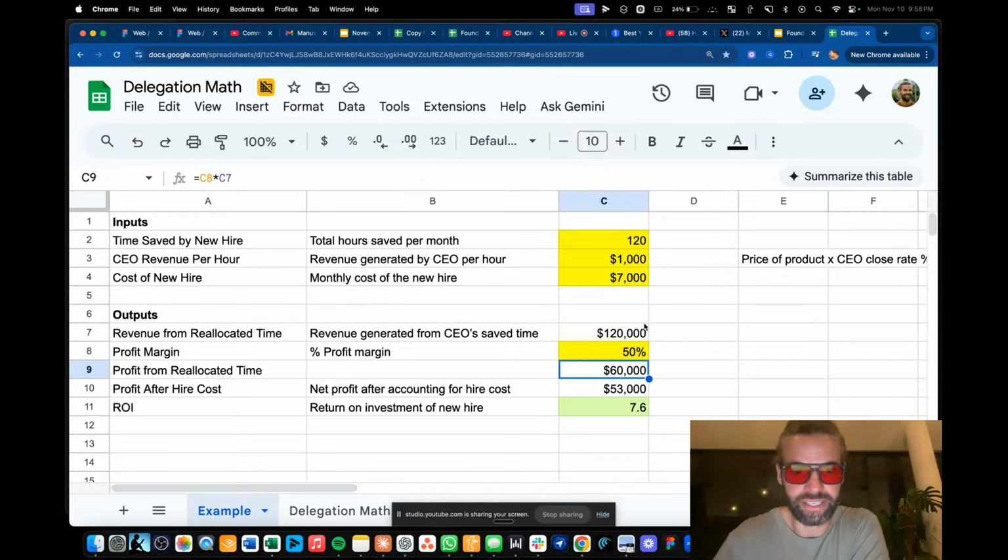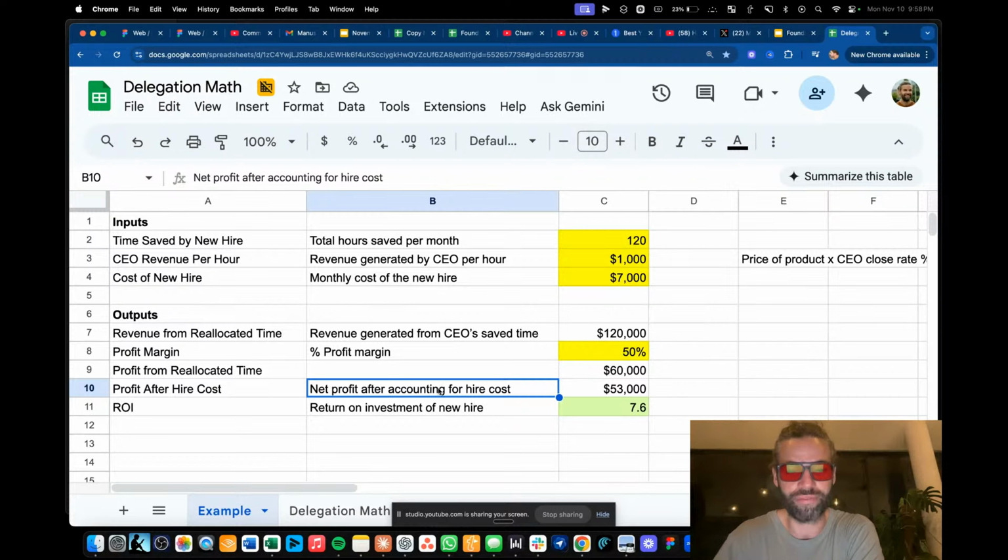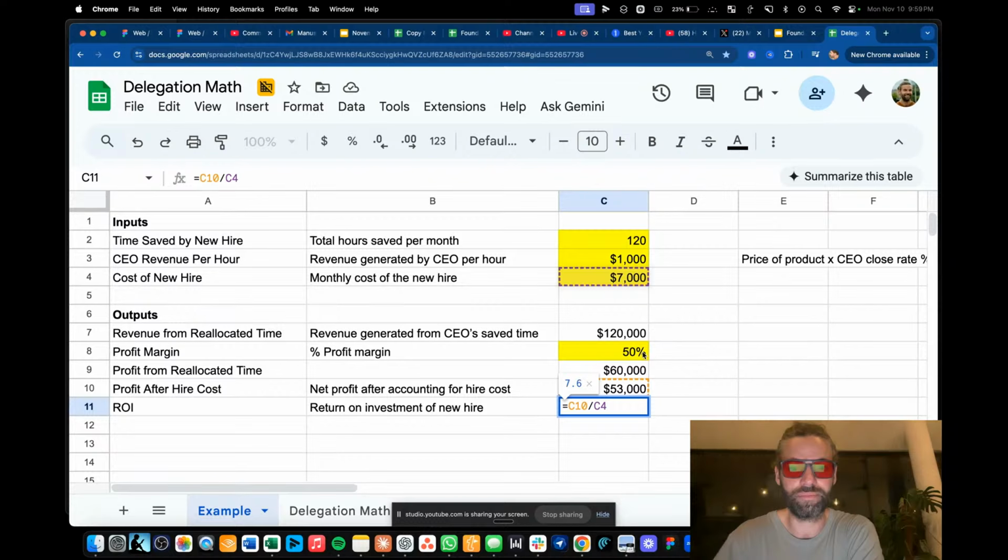Now, what it's essentially saying is, okay, Matt, if you reallocated those 120 hours to revenue generating stuff and made 120K per month at a 50% margin, that's 60K of profit from your reallocated time. You subtract the 7K from that, you get 53K of net profit after accounting for the cost of that hire. And then the 7.6 here is simply the 53K divided by the 7K of the hire, which means you're going to drive 53K of profit from that 7K hire, a 7.6x ROI.